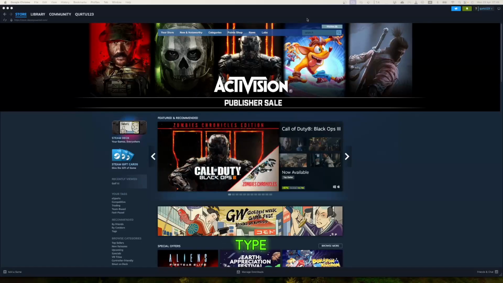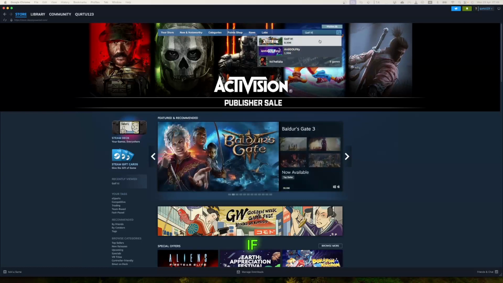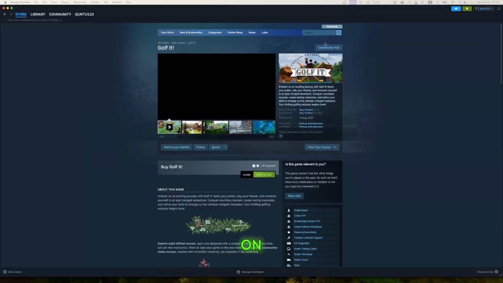In the search bar, type Golfit. In the drop-down, you will see the game. If not, check the video in description. If you see the game in the drop-down, click on the game.